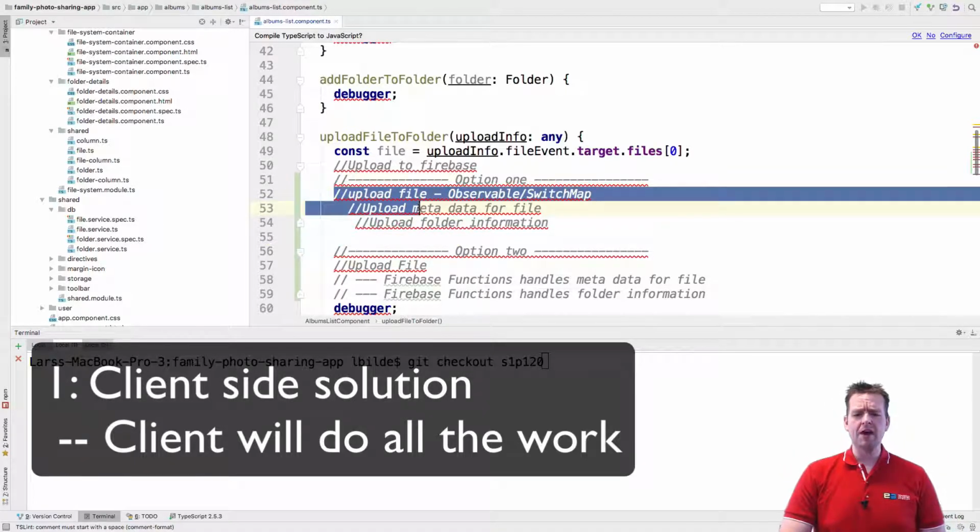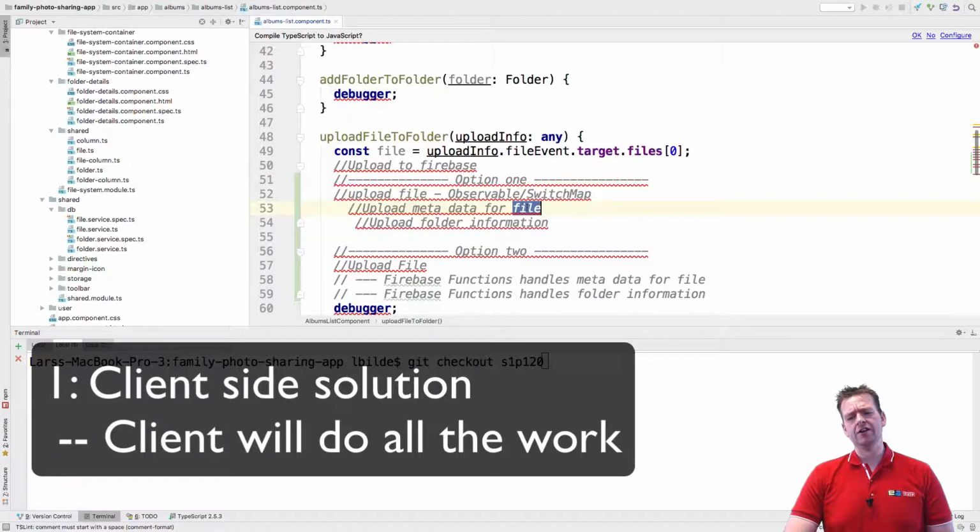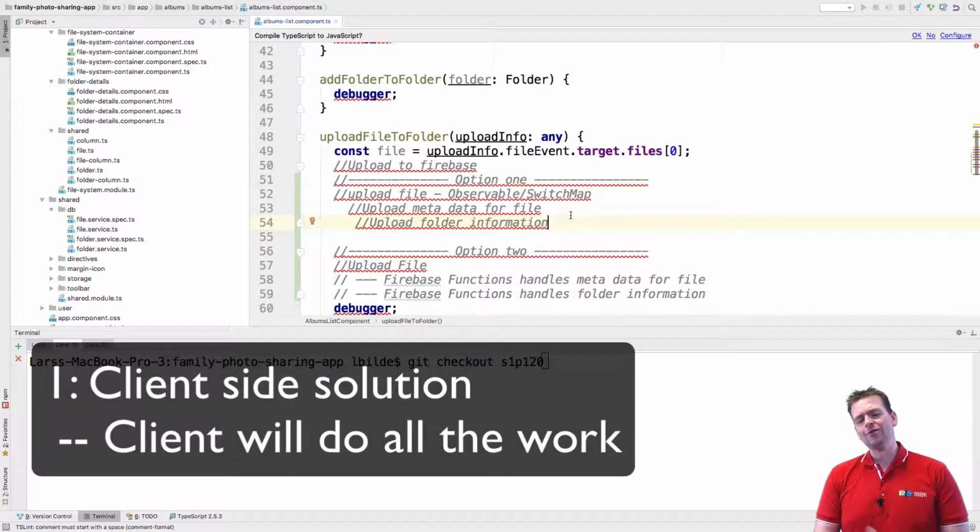Now I would have a switch map that would call three different events, right? So for step one, upload the file and the metadata, and then just set up the information in the folder about that metadata and file. Now that's a good solution.